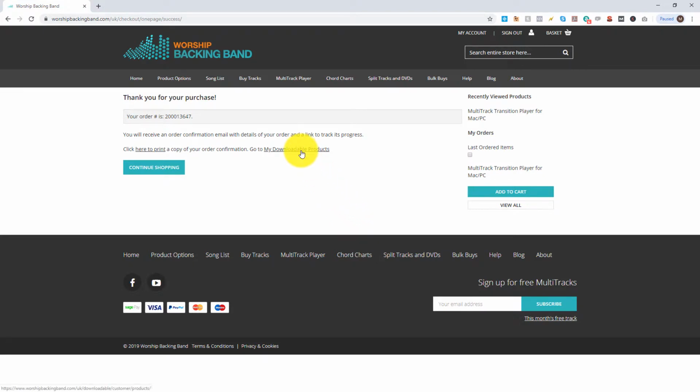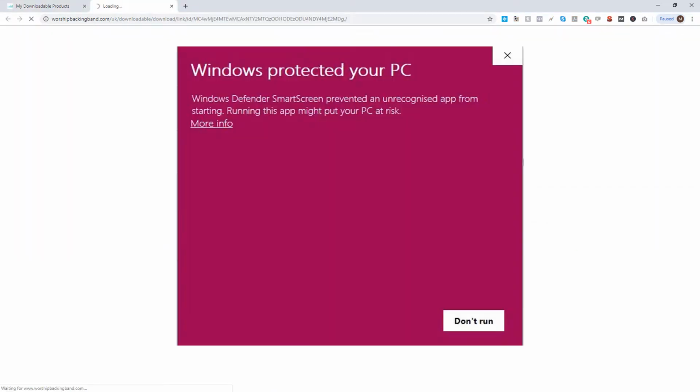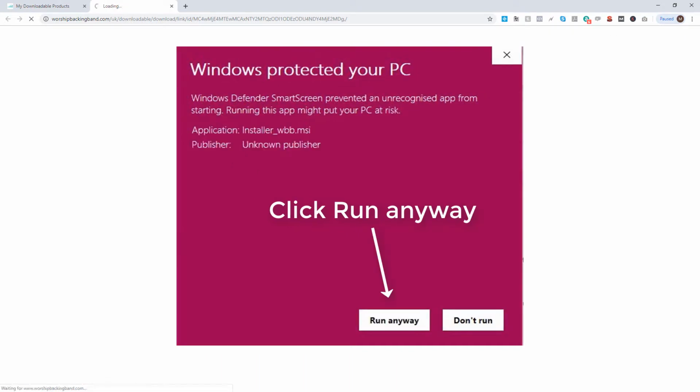This is also stored in My Account or My Downloadable Products on the web store. Click on My Downloadable Products and choose to download the PC or Mac version. If you see a warning message, for example, Windows Defender Smart Screen message, please overrule the message.